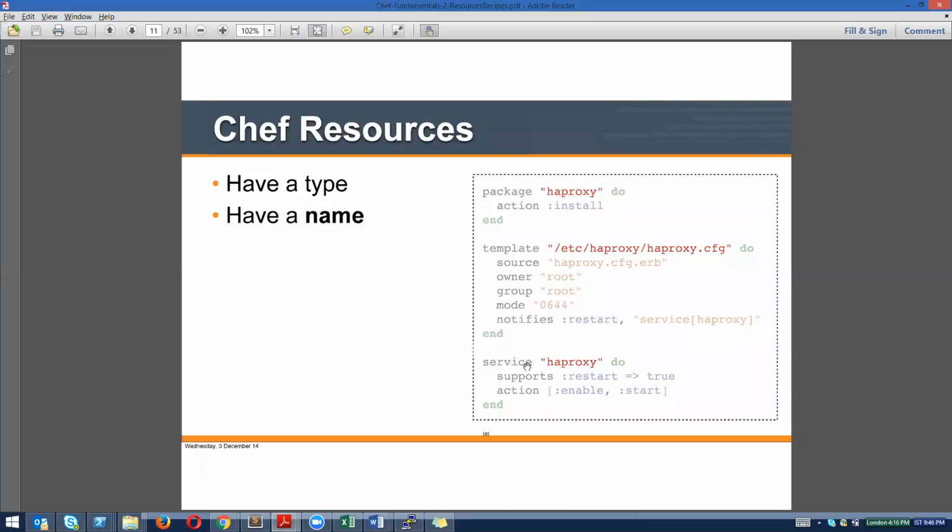It has a name. As you can see, as per the syntax, after the type you mention package, then a space, and then within double quotes you mention the name of the resource as per the requirement. As you can see, the package name is also HA proxy, the service name is also HA proxy, and the template comes along with the location. This location is where your file will be saved on the node on which you are running.